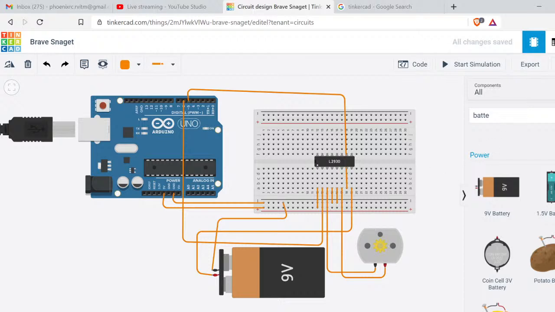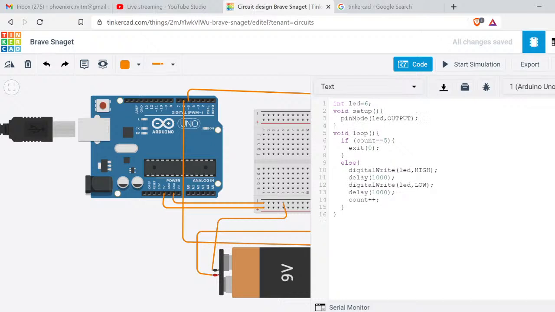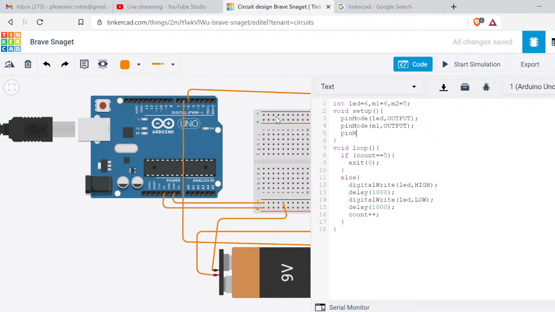Okay, now it's time for coding. I just want to change LED. Now I want a motor: M1, motor terminal 1, is connected to the 6th digital pin, and the other is connected to the 5th one. And these are also motor outputs. So M1 is an output, and pinMode M2 is also an output.